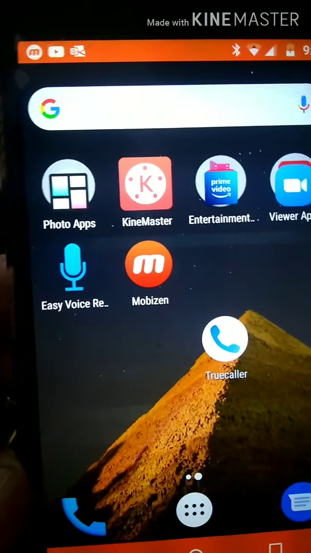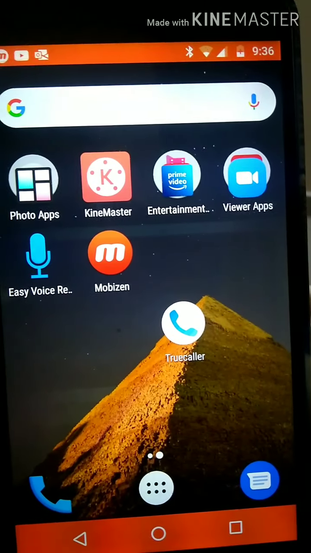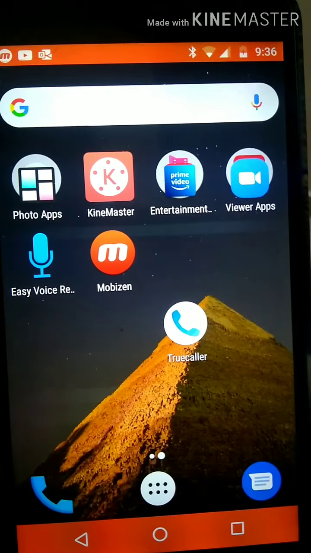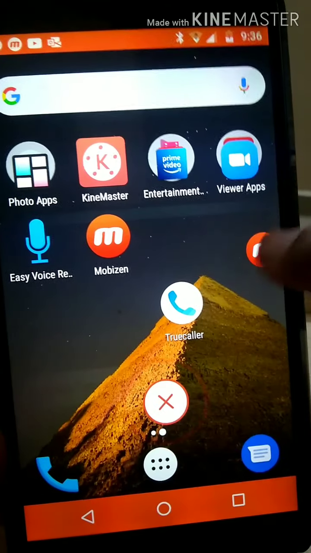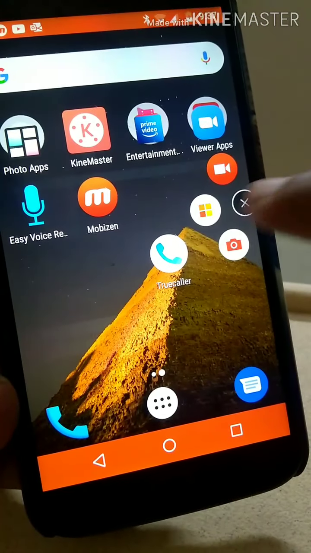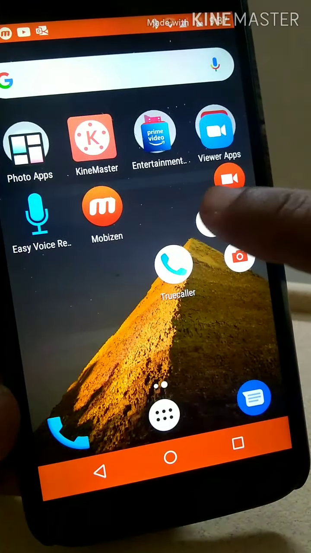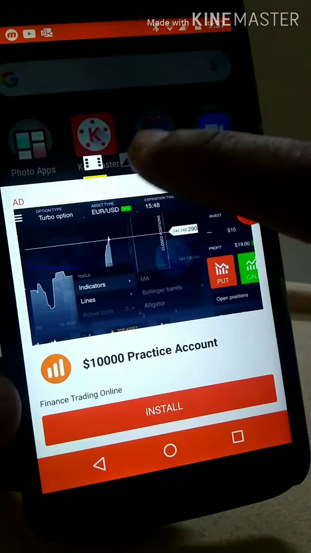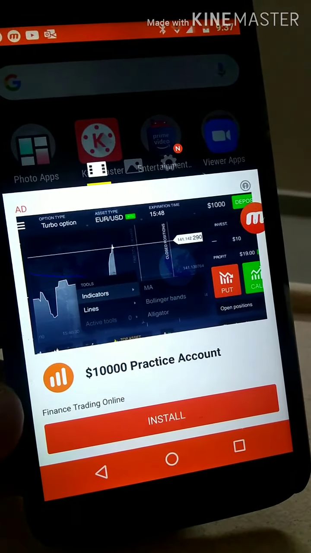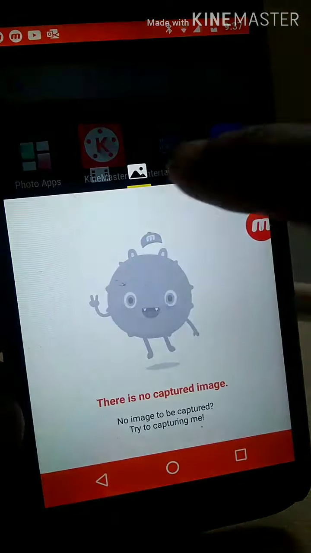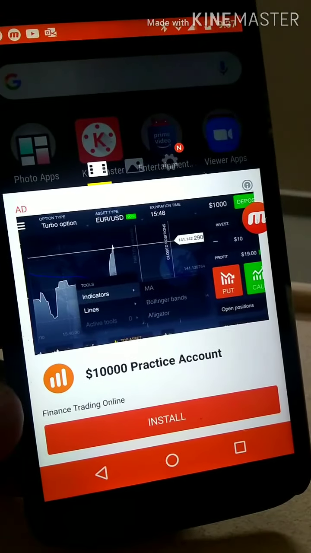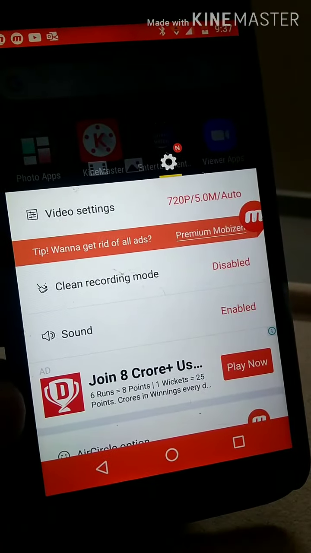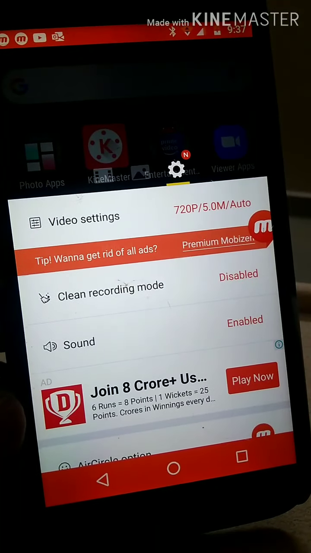Now we will see how we can use the settings options. Okay, first click this Mobizen icon. So we'll bring it here. Now if you press this, you can see the settings button. You press that. So this one is for videos, this one is for images, and this one is for settings. Now we will do the settings first.